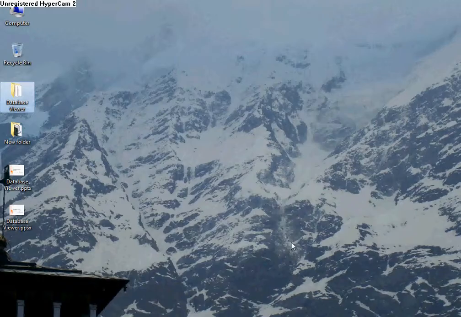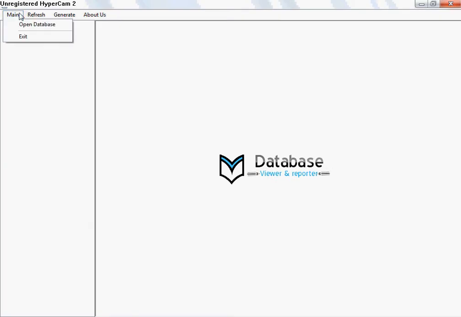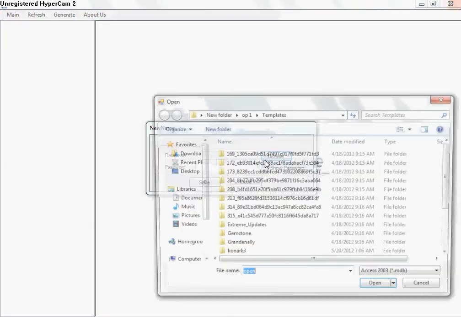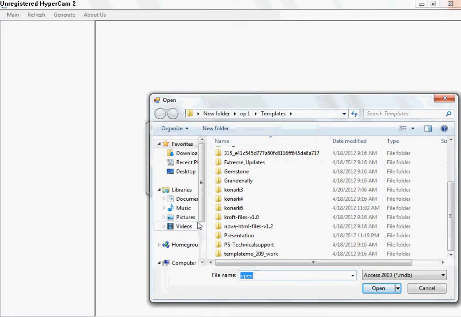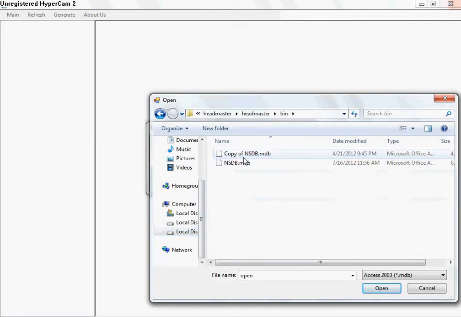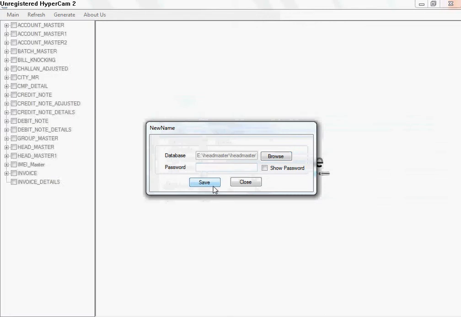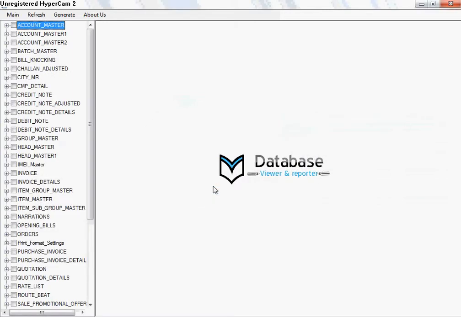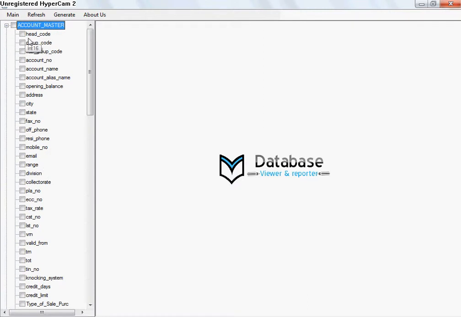Now I should go for a selection of database. Like I have selected Open Database, and I should go for a big database, like the Headmaster database. After I click save, it will automatically show the list of all the tables of the database, and each table contains the list of all its columns. When I move the cursor over any of the columns, it will show you the data type of that column.